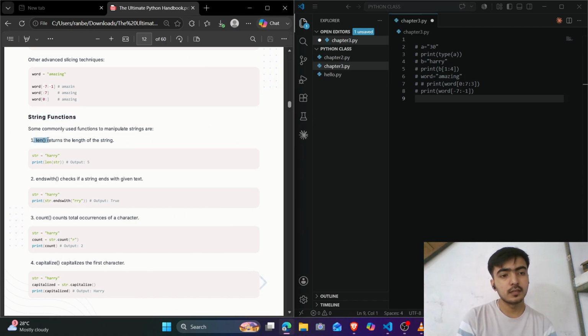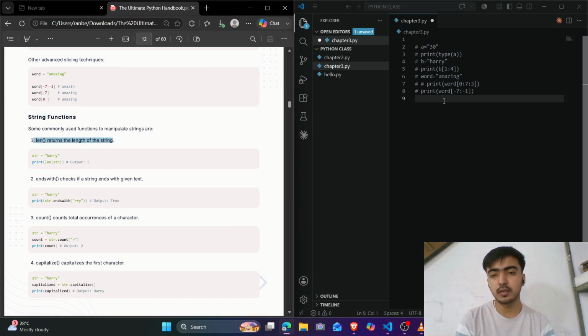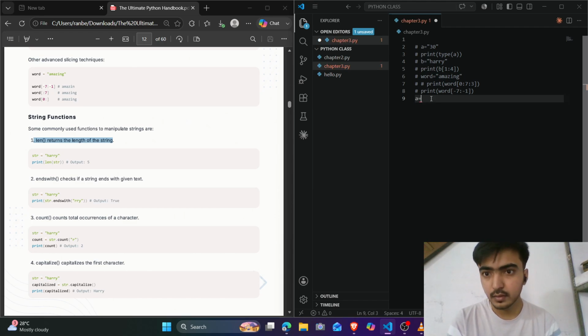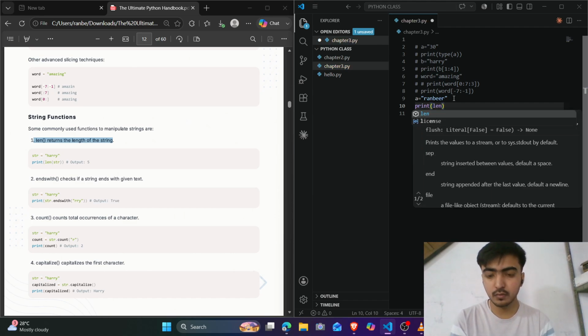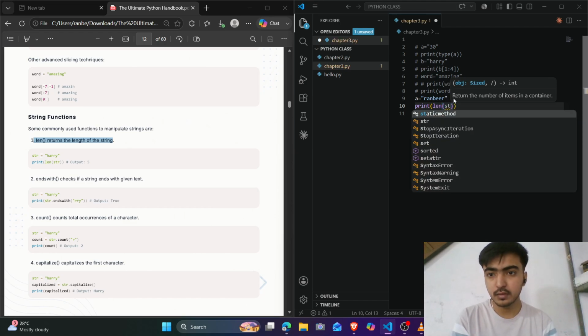Okay, first is length, return the length of the string. This is very important. Suppose we take my name, which has 7 letters. If we have to find its length using the function of string, we will use it like that.